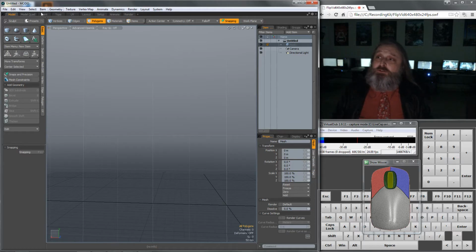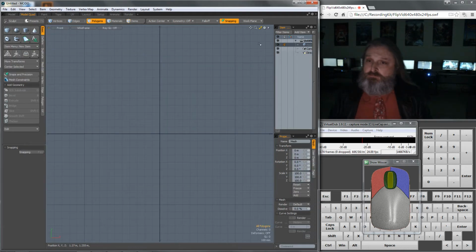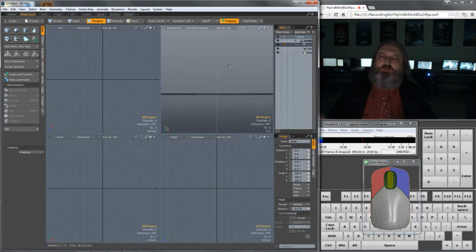The first thing I'm going to do is switch one of these tabs. I'm going to switch from this first tab we're in called Model to Model Quad, which should look like that on your screen.